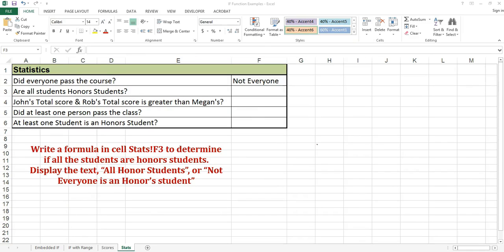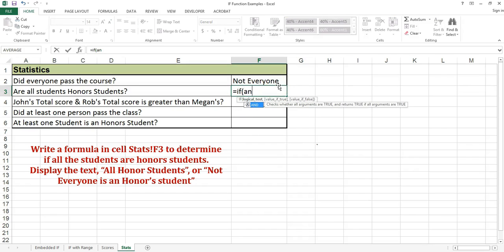Write a formula in cell Stats F3 to determine if all the students are honor students. Display the text all honor students or not everyone is an honor student. Equals IF. We need to use an AND here because we're checking to see if all students are honor students.